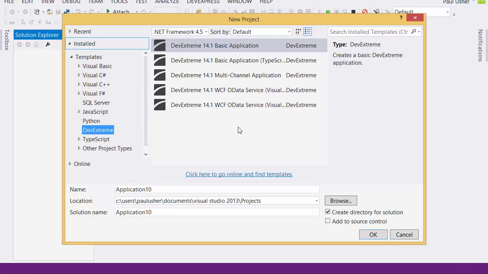There's a number of options presented in the window, starting with Basic Application, Basic Application for TypeScript, because not only does DevExtreme support JavaScript, we've got full TypeScript support. There's a multi-channel application, which we're going to take a look at in a second. But first, I want to have a look at what is happening behind the OData Service Wizard.